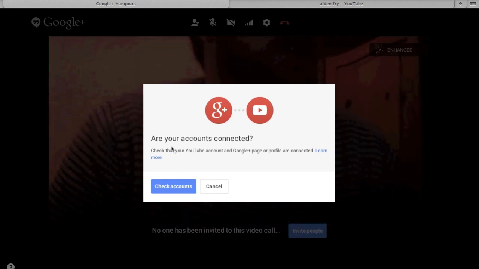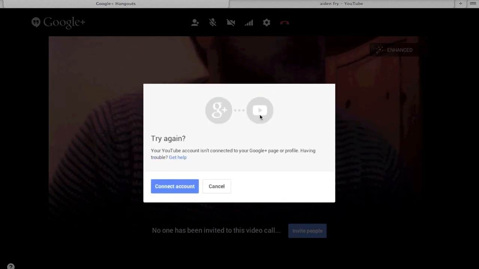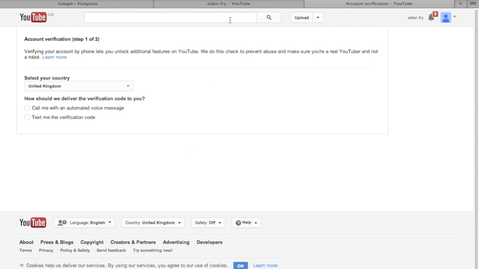Okay, so again, it's going to say, are your accounts connected? So you just check accounts because we've just connected. But in fact, there is another step that we need to do. So press this Connect Account button. And it's quite annoying that they don't do this all in one go, but hey.